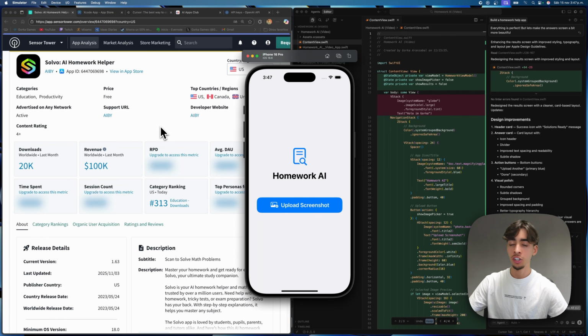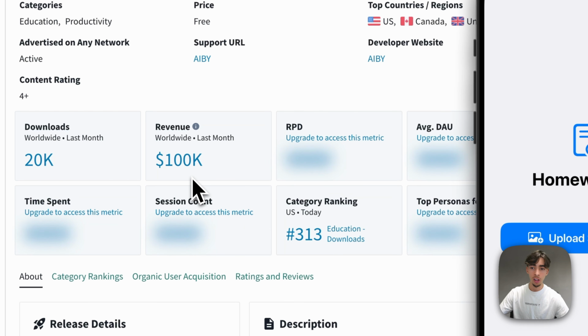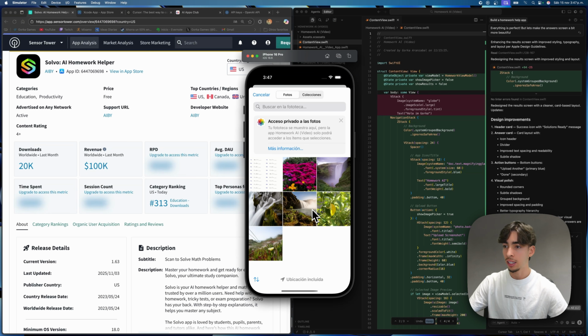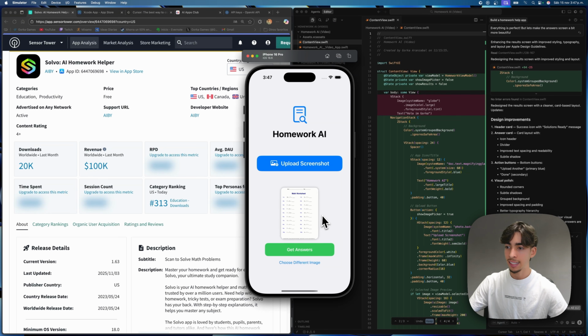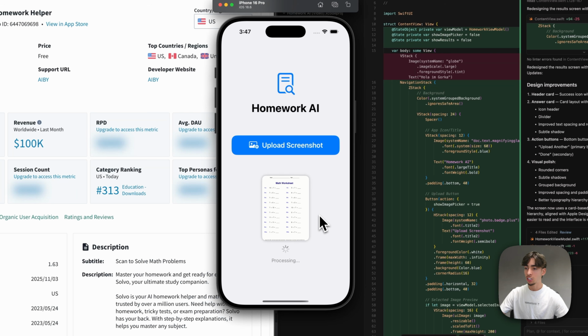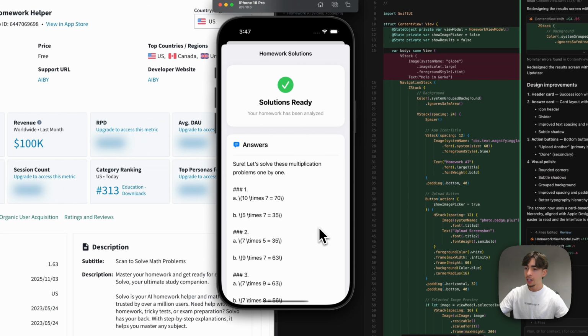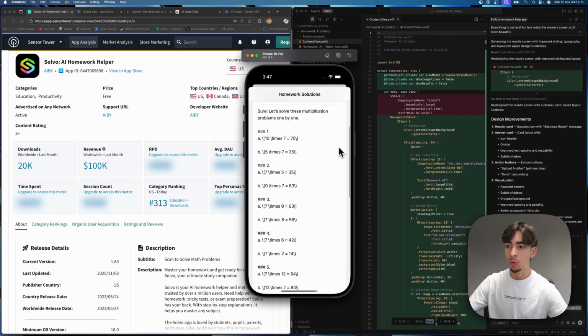What's up guys, today I'm going to show you how to build an AI app that is making more than $100,000 a month. And as you can see, we can click on upload screenshot, select our math homework, get answers, and we will call an API to ChatGPT, and in a couple of seconds, we will have the actual answers of this sheet that we just uploaded.